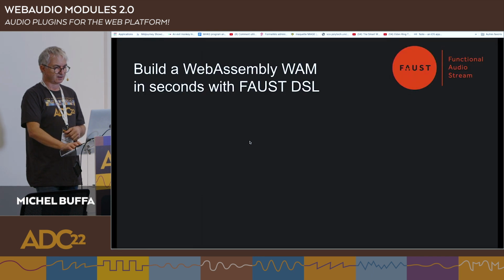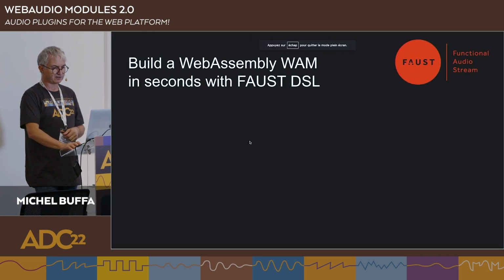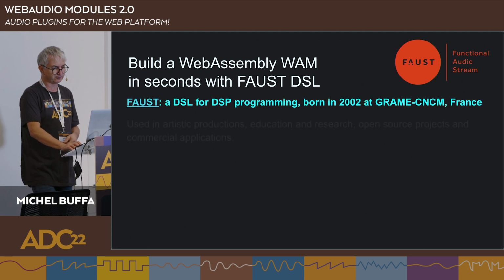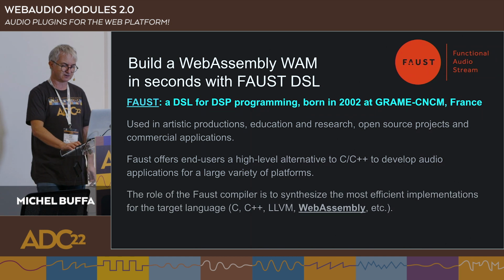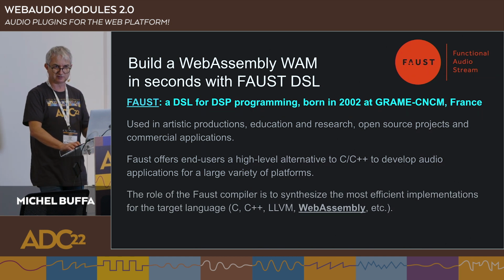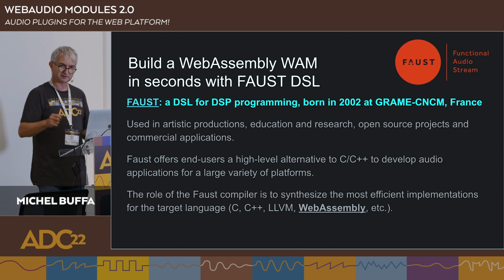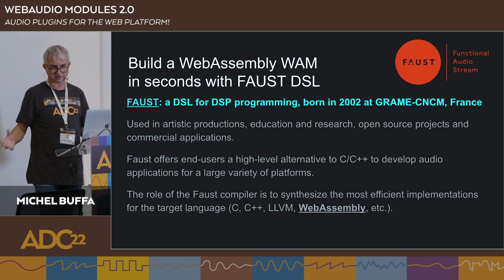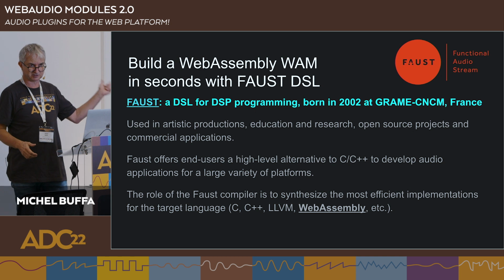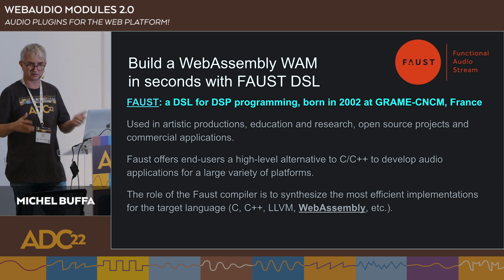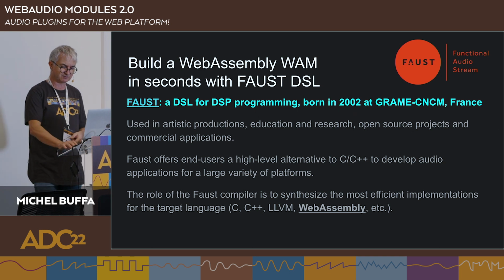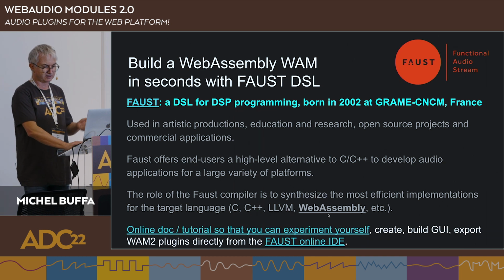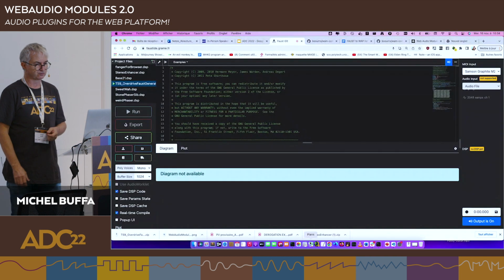The last demo will be how to build in 1 minute some web audio modules using the FAUST language. The FAUST language is a domain-specific language for building DSP code that can export to a lot of targets like C++, VST, audio units, and whatever, even for embedded systems, and also to WebAssembly and WAMs. So let me show you some demo.